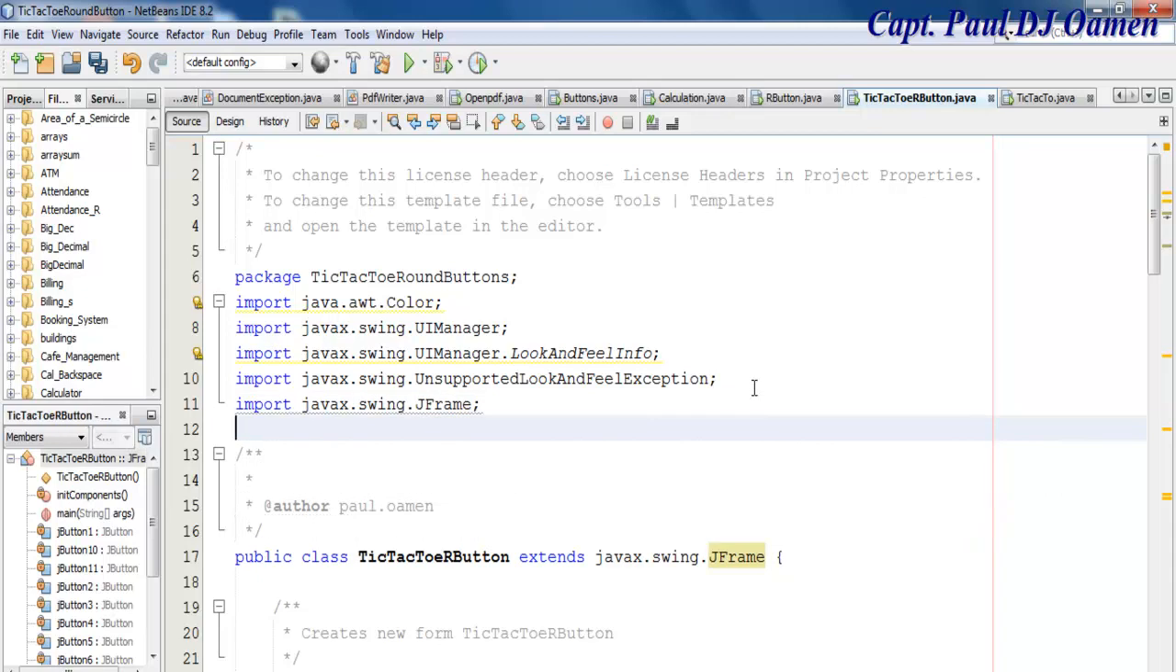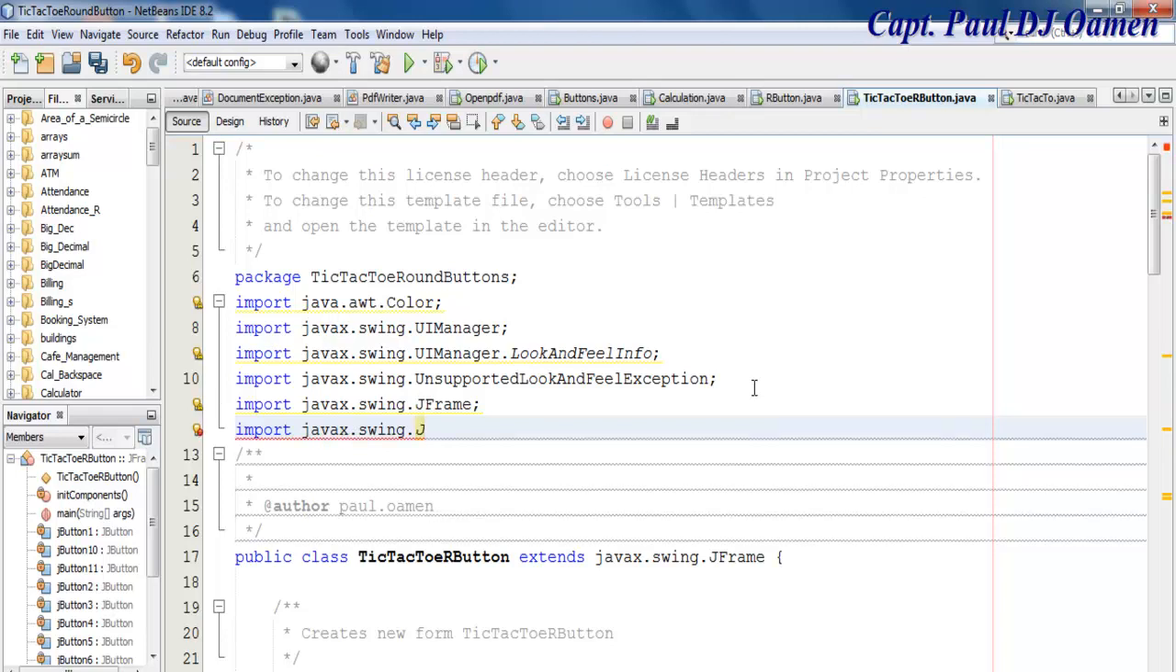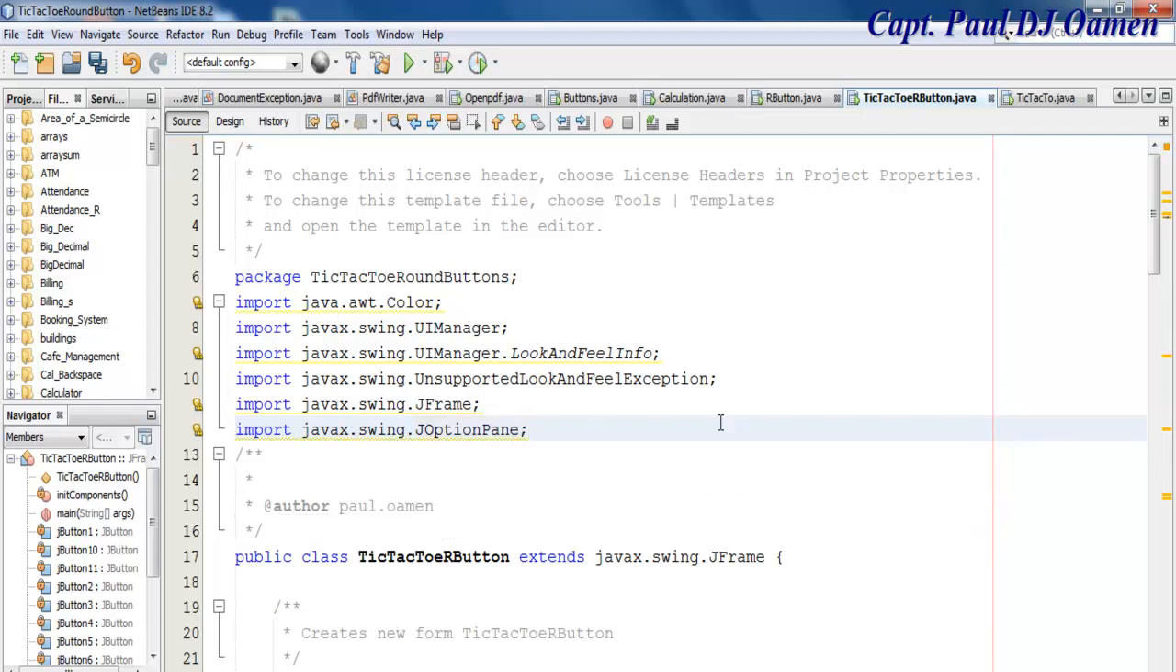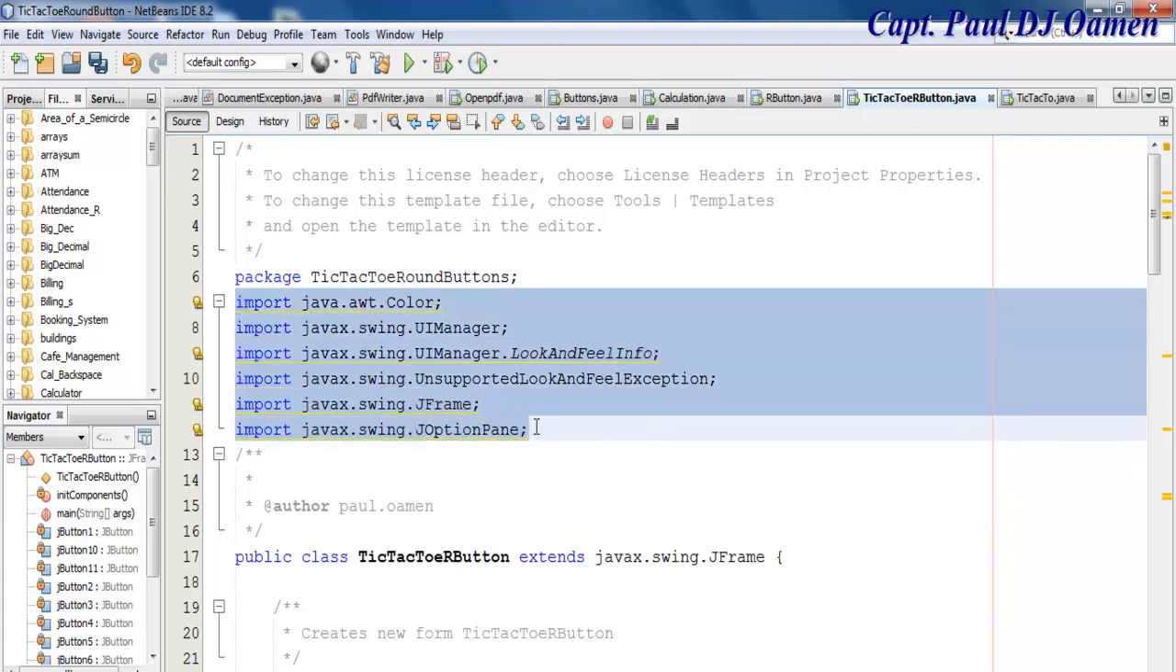Now I also need Swing JOptionPane. Yeah, I will be using that for my option pane. I will use that for my message box, so that is out of the way. So have a good look at all the imported libraries.